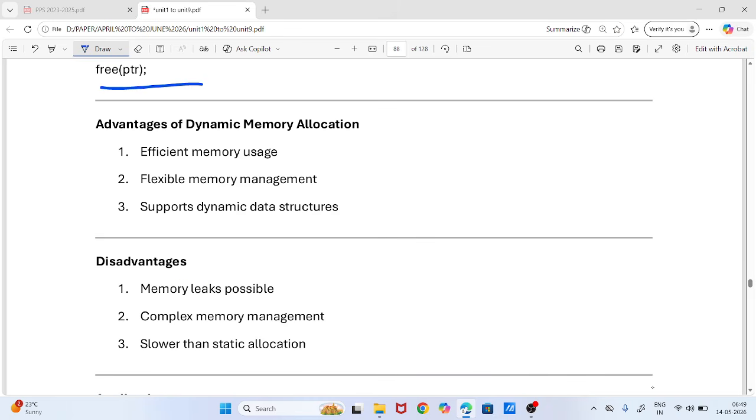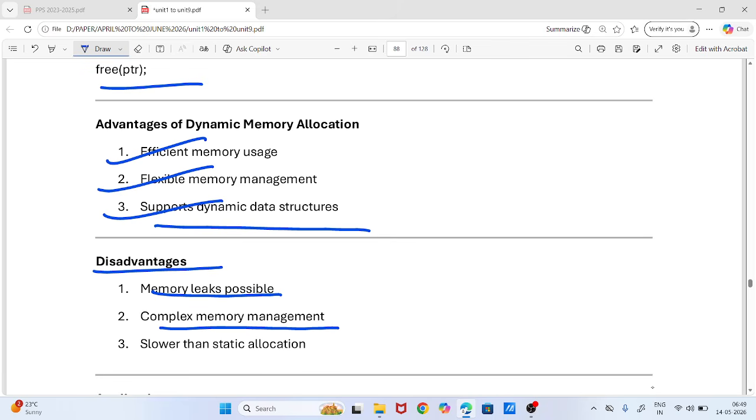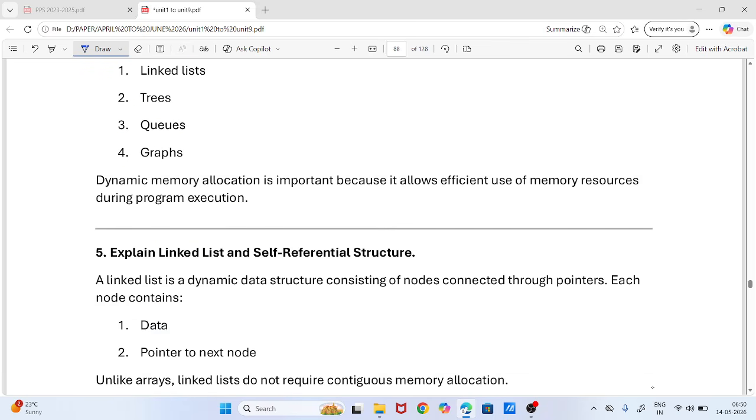Advantages of dynamic allocation: efficient memory use, flexible memory management, supports dynamic data structures. Disadvantages: memory leaks are possible, complex memory management, slower than static allocation. Applications: linked lists, trees, queues, and graphs. Dynamic allocation is important because it allows efficient use of memory resources during program execution.